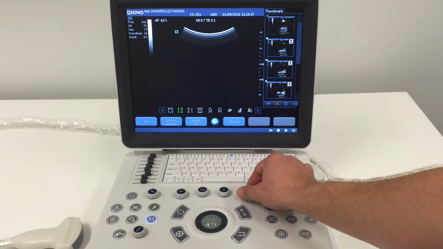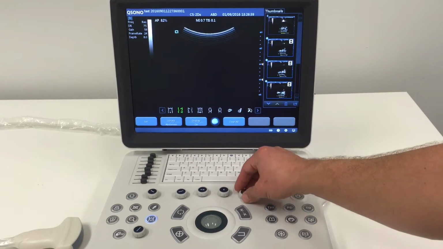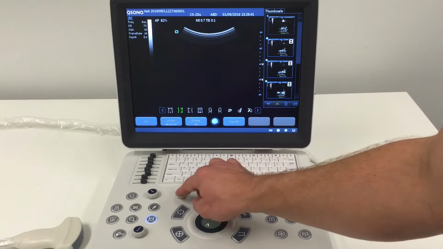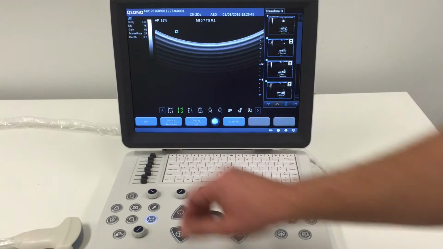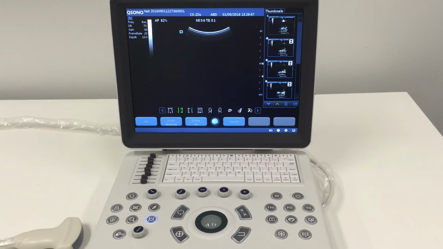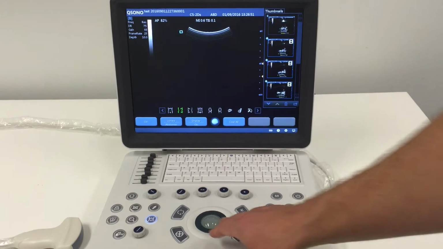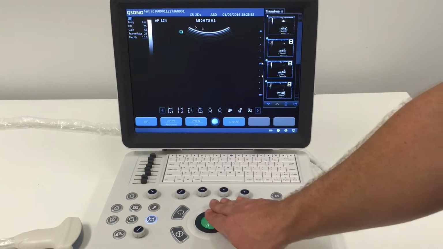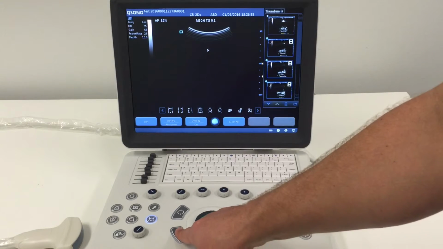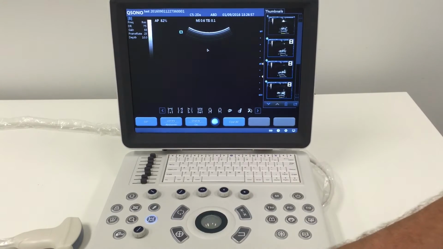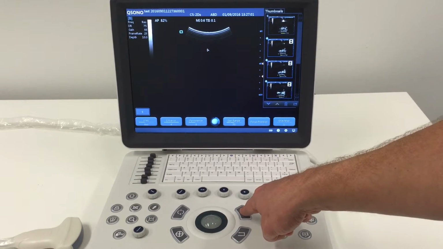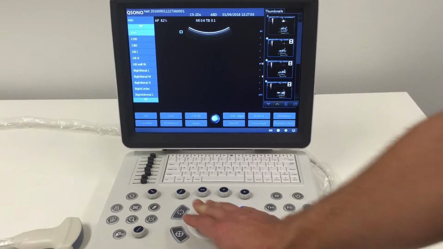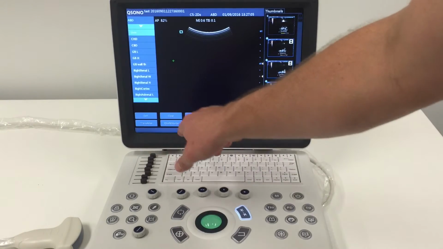However, your B here gives you normal imaging and brightness, and your depth knob lets you zoom in or zoom out for depth, changing it for more superficial or for deeper structures. Across the trackball will give you a cursor. You have an enter arrow here and here, and you also have a measurement button here which will bring up a menu for all sorts of different measurements.